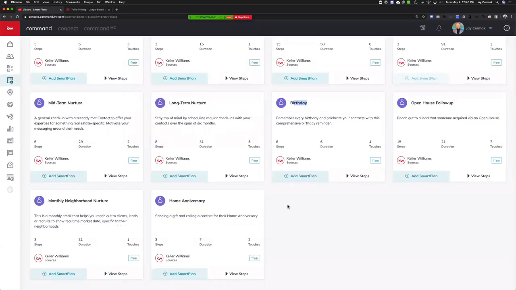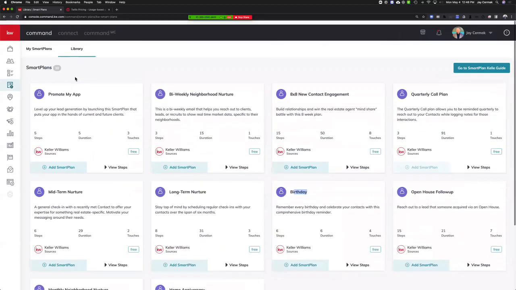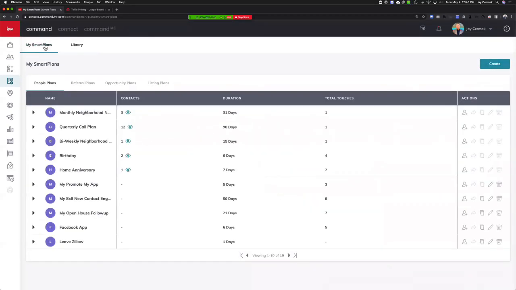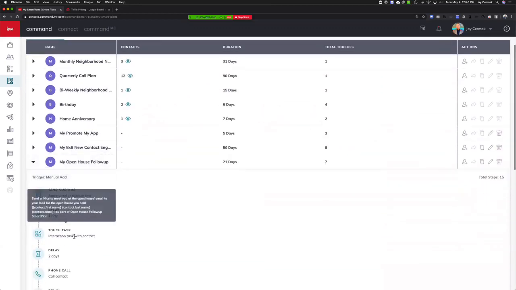So I can create that with my own. So you're going to say add to Smartplan, and that's how you add to your library. Now I mentioned some of these I might want to change, like that open house follow-up. Maybe I want to change the script of the text messages.